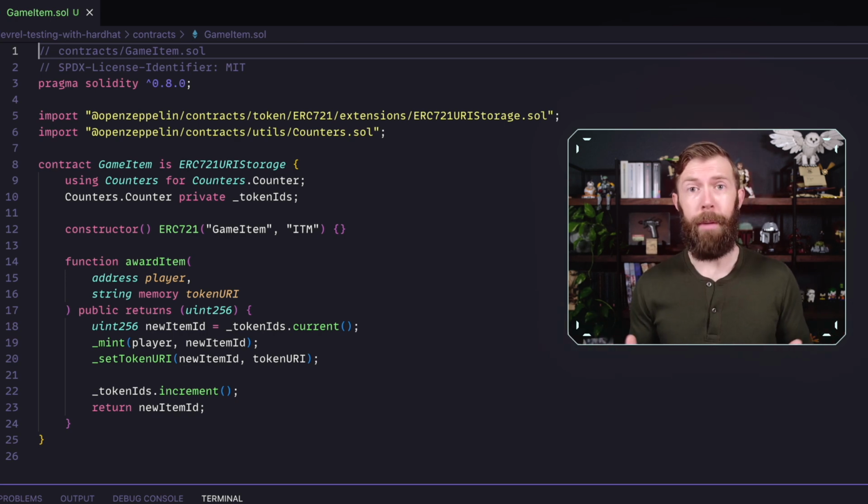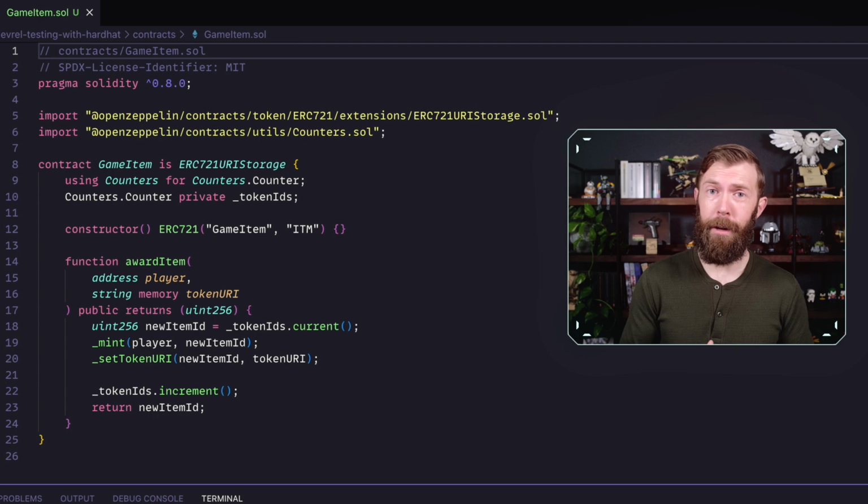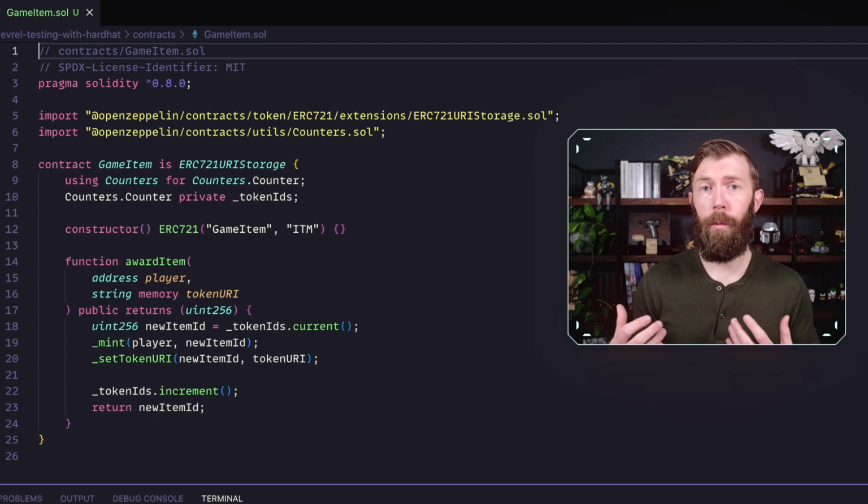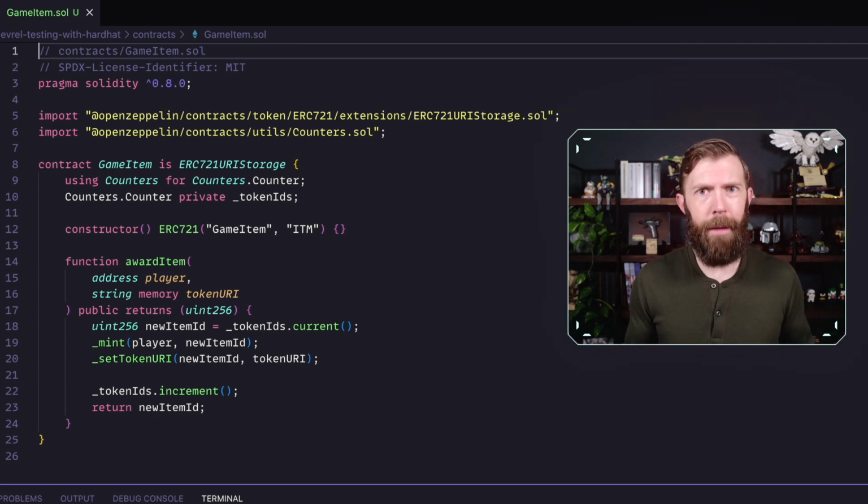This contract is pretty basic. It imports some contracts from OpenZeppelin. If you're not familiar, they're one of the most battle-tested sources for contracts out there right now. It essentially is just a mint function for an NFT that is called award item. So it's a game item.